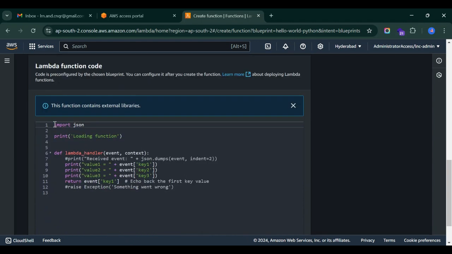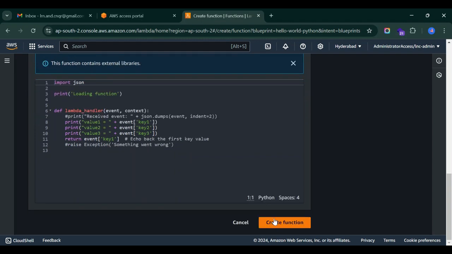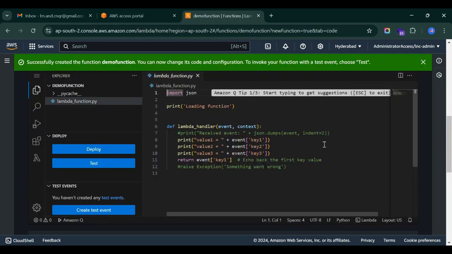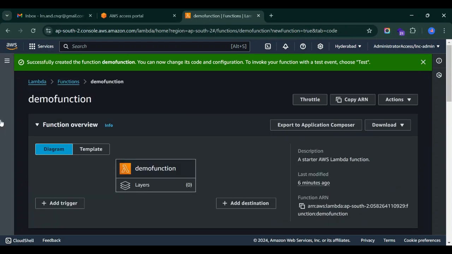Okay, so you can see it imports json and prints loading function, and in the function lambda_handler we have event and context. In event you will get an input, like that input has a JSON value, key1, value1. So you're going to get those key values in this Python output. Okay, so click create function. Demo function successfully created.